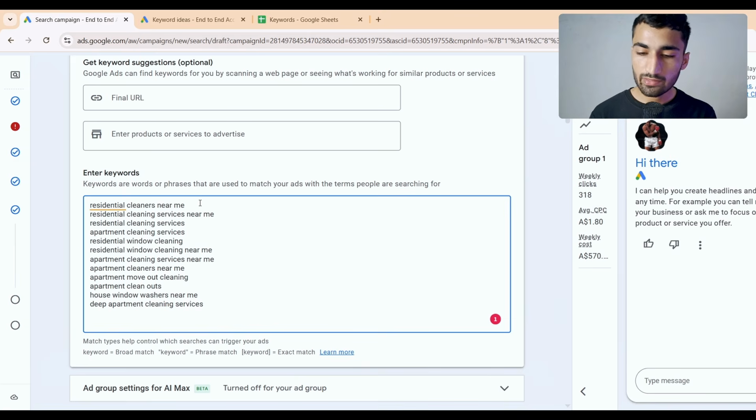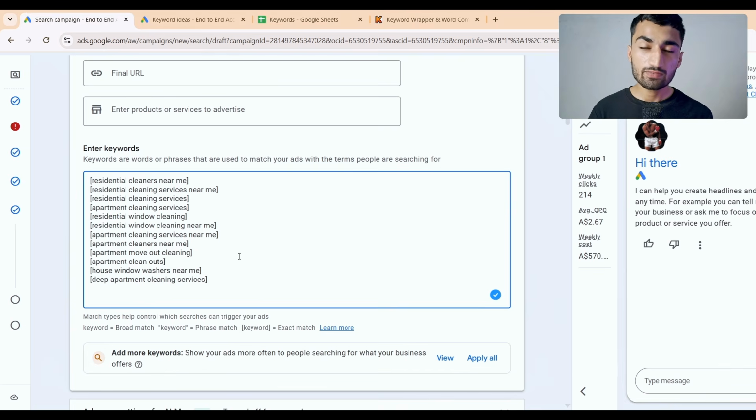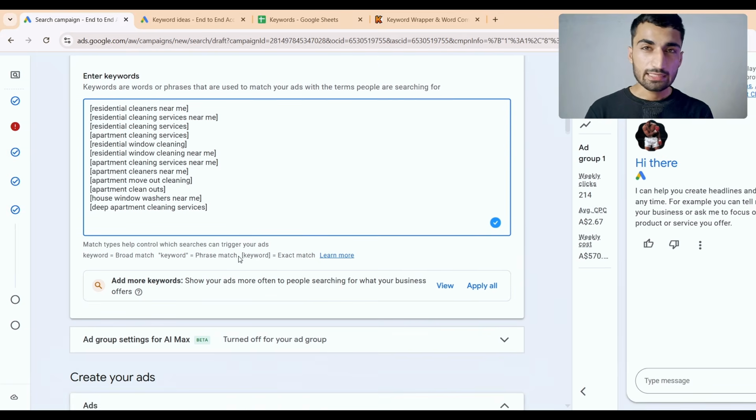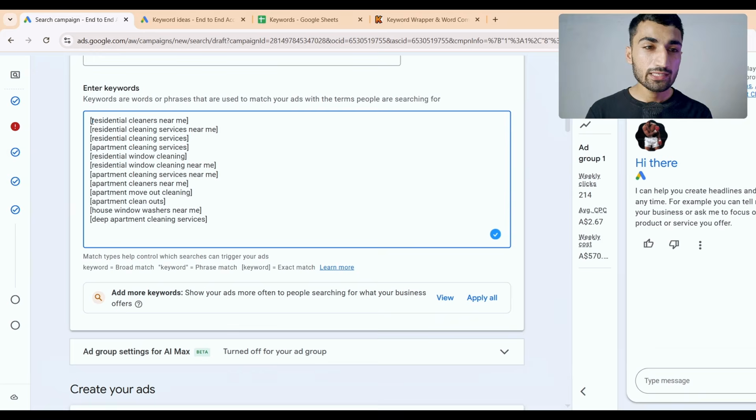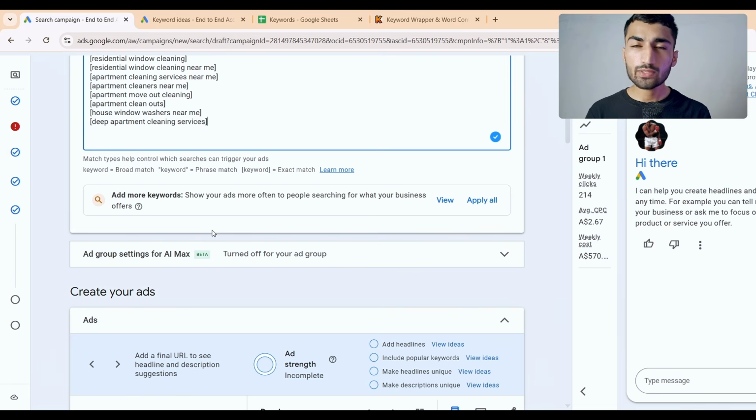You can do that, or you can find a tool. So I will do this. After putting the brackets around them, we have shifted them to exact match. So that's the best thing to do. The next thing we are going to do is to build ads which are very specific to these keywords. So we are quickly going to do that.